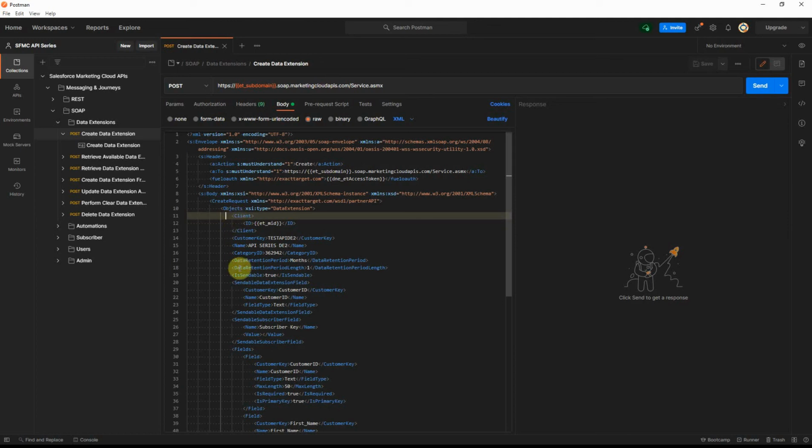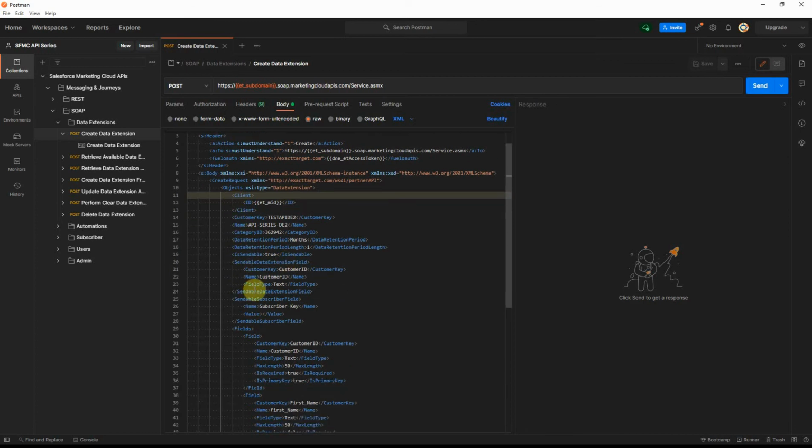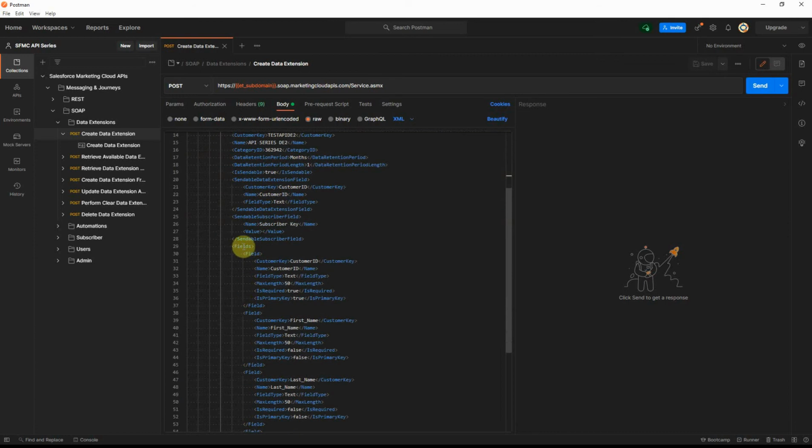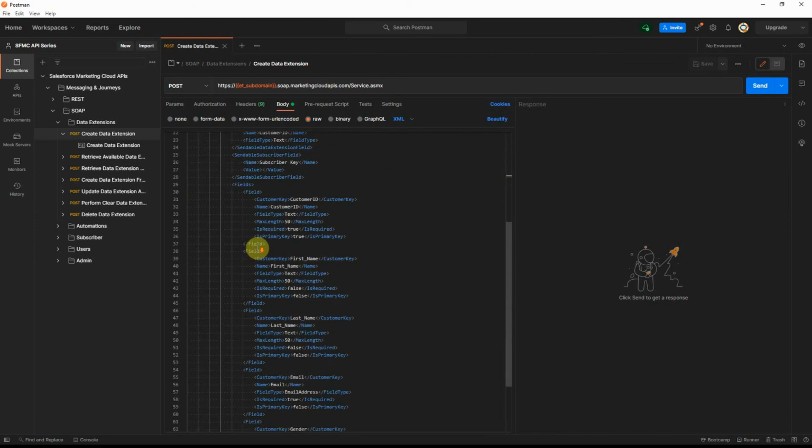So these are all properties for this particular data extension object. Client is a property, customer key, name, category. So these are all properties that you have, including sendable data extension, etc. Now when you come to fields, this is slightly different. You will see fields is actually an array of multiple fields, and each field that you have is a type of data extension field. So there is another object called data extension field as well.